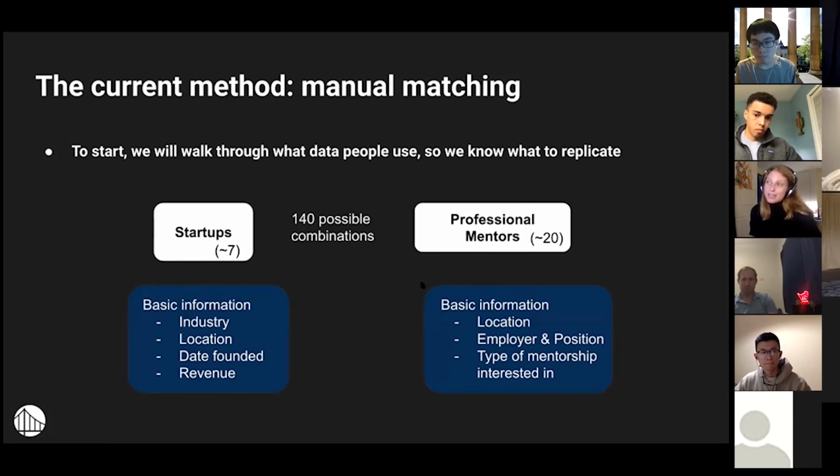They start by looking at the basic information. So things like industry, location of a startup, getting to know it, figuring out where it was founded, what kind of revenue we're looking at. And then on the mentor side, they have characteristics like their location, what kind of mentorship they're actually interested in, and what skills they can offer the startup.